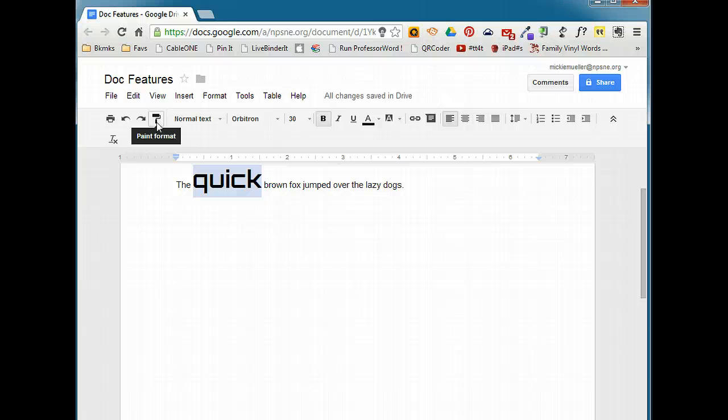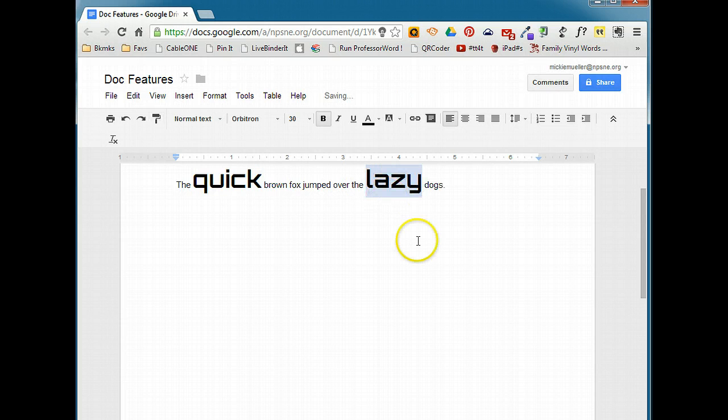What this tool will do is take any formats that you have applied to one area in your document and apply that to another area of your document. So I'm going to go ahead and click on the Paint Format tool. Now you can see that this tool looks like it's pushed in, so it means it's turned on. Once that tool is turned on, I'm going to come over and highlight the word lazy. And when I release my mouse, you will see that lazy now has the same formats applied to it as quick does. And I could do that in two clicks.